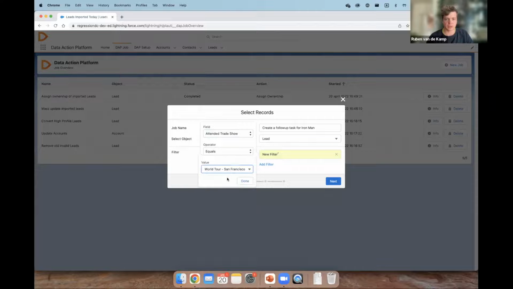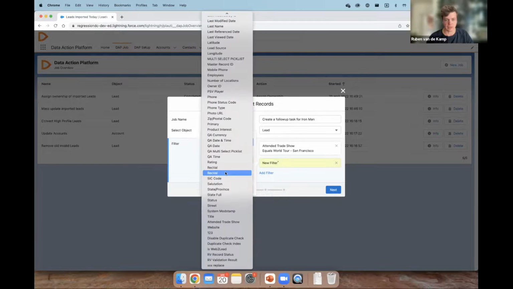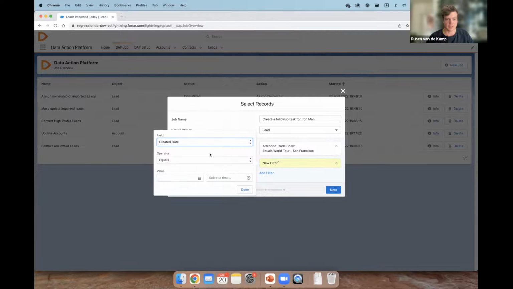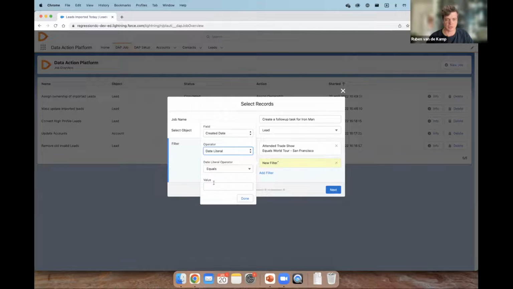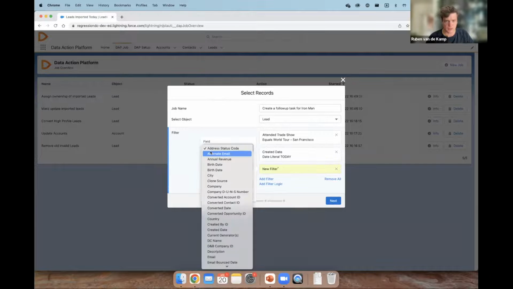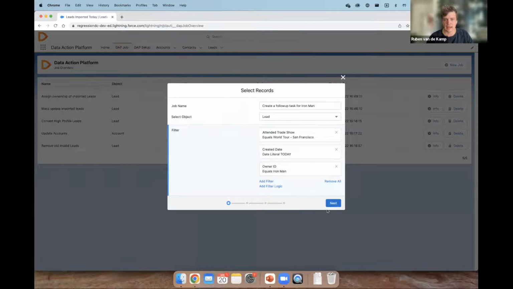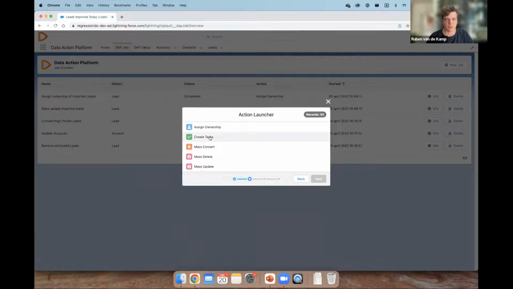By the way, in a future release, we are going to work with predefined filters, so you don't have to set the same filters over and over again. One of the things that we're also going to work on while I set this filter is the ability to create macros. So you can create a macro for a pre-configured action. You don't have to reconfigure the action for executing it each time. Really nice stuff. I'm going to tell you more about that at the end. And I'm going to set owner ID equals the user Iron Man. And then I'm going to click next because I want to create a follow-up task for Iron Man.